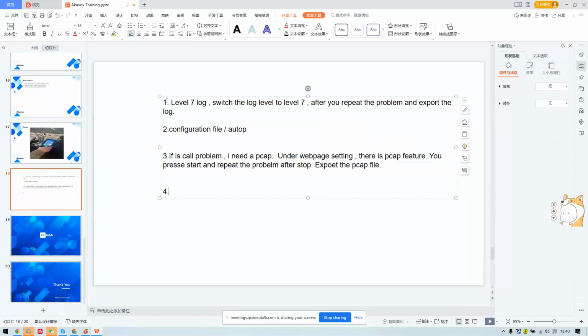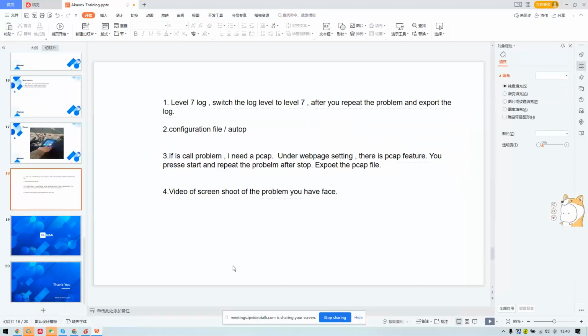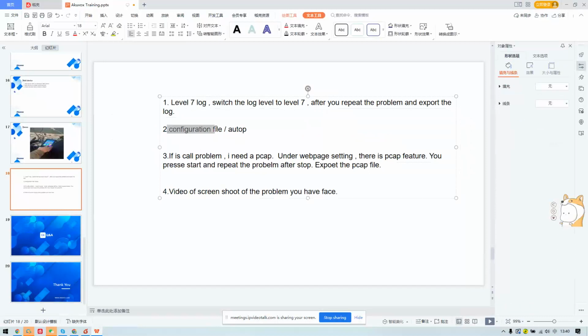Lastly, to prevent misunderstanding or environment problems, a video will be better. Videos or screenshots of the problems you have faced. So these are the things I request if you're facing any problems that need help. These four things: one log file, one configuration file or AutoP file, PCAPs if it's a core problem, and lastly a video or screenshot.